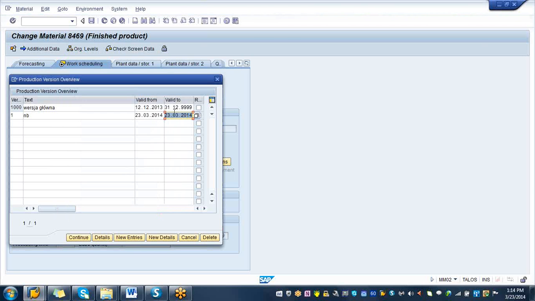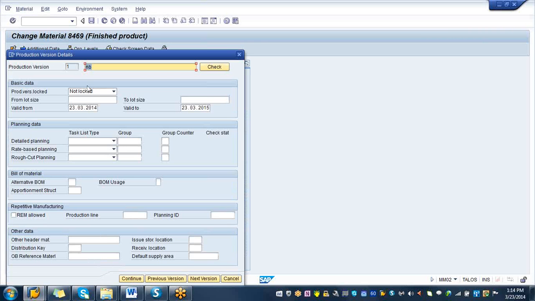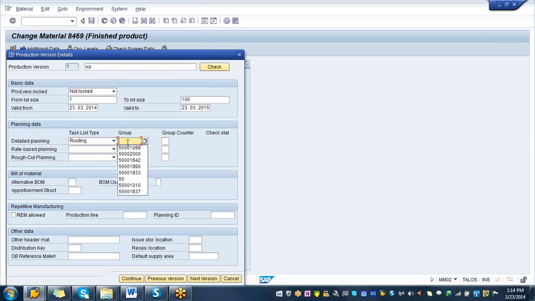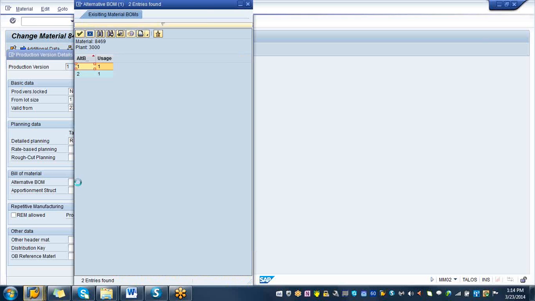Okay, since it is 1 year, we need to change the year to 15. Okay, now go to detail information, and our lot size is 1 to 100, and planning is routing. Group number is same, but the counter is not same, number 2, and the alternative BOM is also not same. Ours is number 2, not number 1.